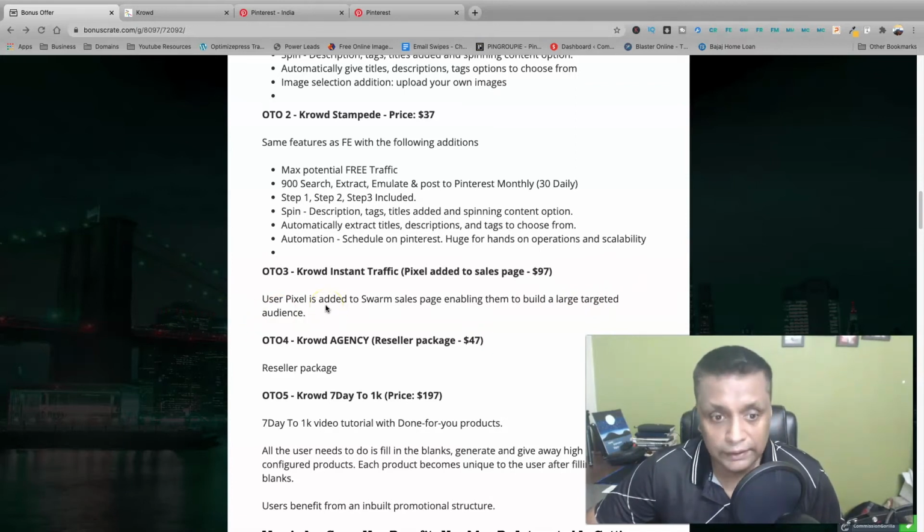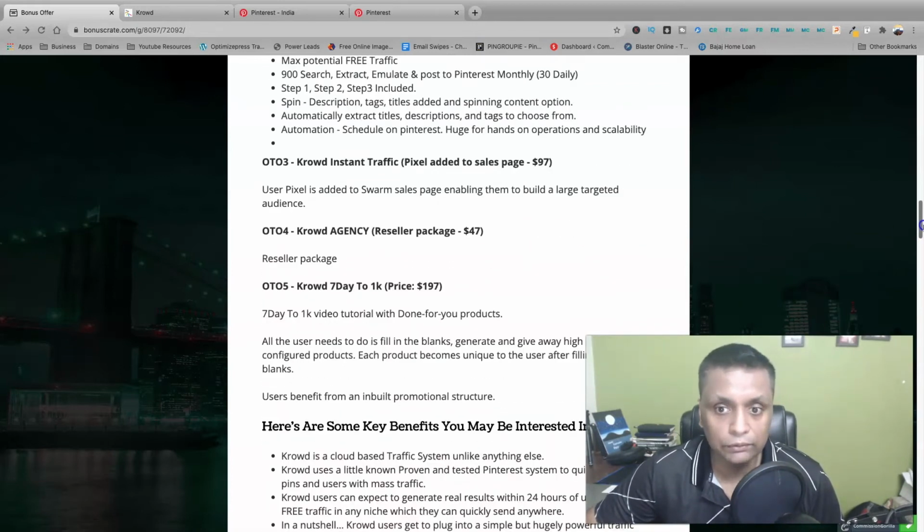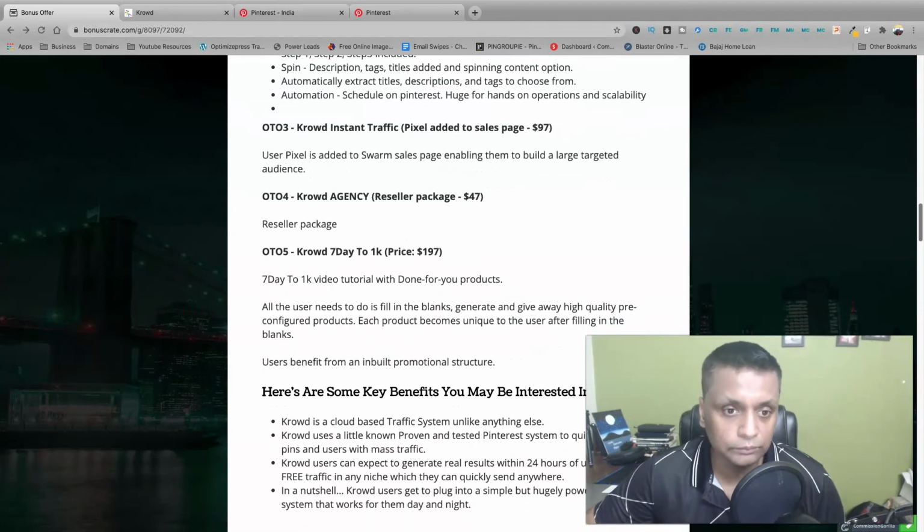So with this, what you can do, your pixel is added to the Swarm sales page, enabling you to build a large targeted audience. They will put your pixel on their sales pages, and you will get the traffic that they are getting. You can build your own targeted audience.